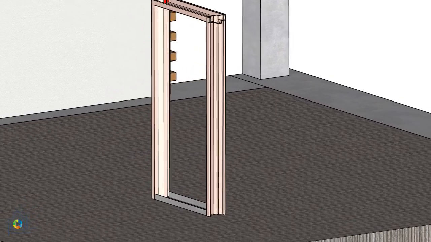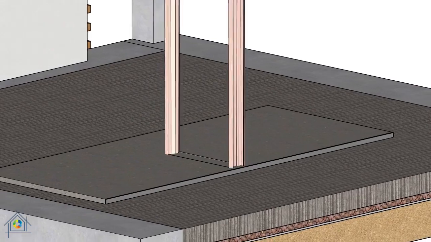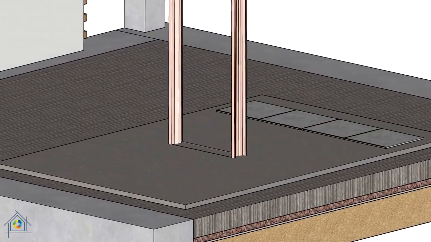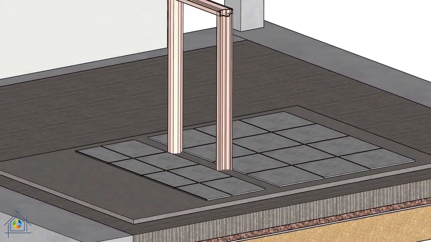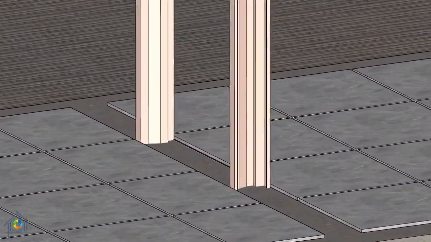Then, a cement sand mortar is applied to the floor to the appropriate thickness. The floor covering, which is stone tiles here, is applied to the mortar, and the stone threshold of the door is placed on the L profile and mortar.